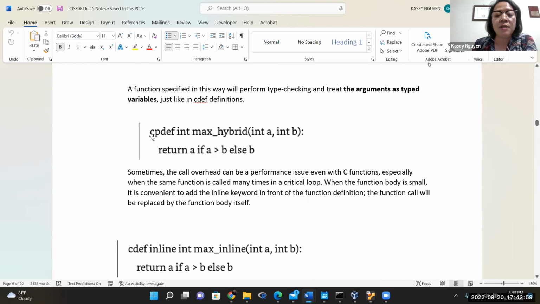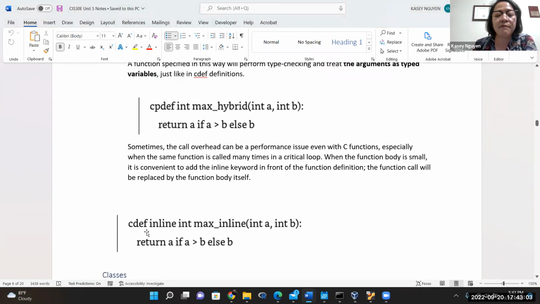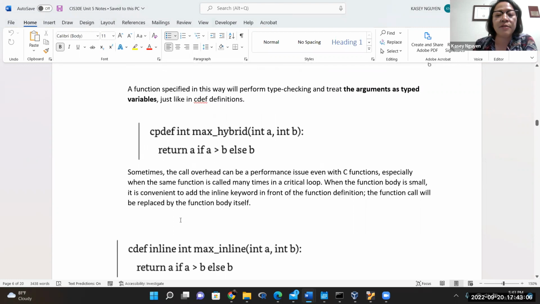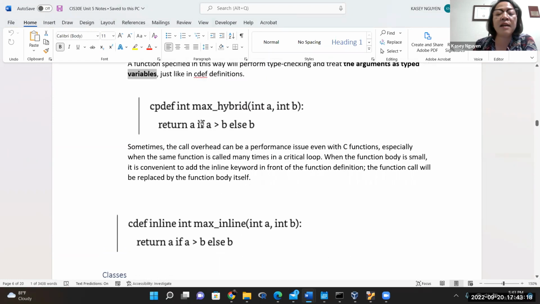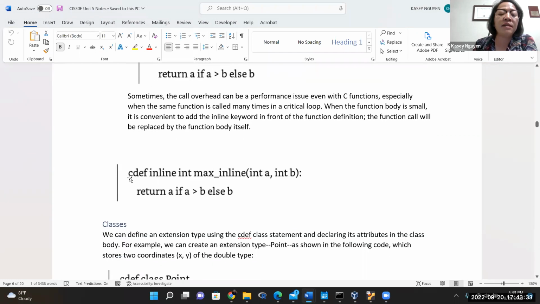Okay. You notice that there's a cpdef here compared to this one. That's like a cdef, right? So here it talks about performing type checking with the argument. So when you are typing the variables, very similar to cdef, when you declare that, you can specify. So here I would have cpdef int max_hybrid, and we would then use int A and int B. Or you can use cdef.